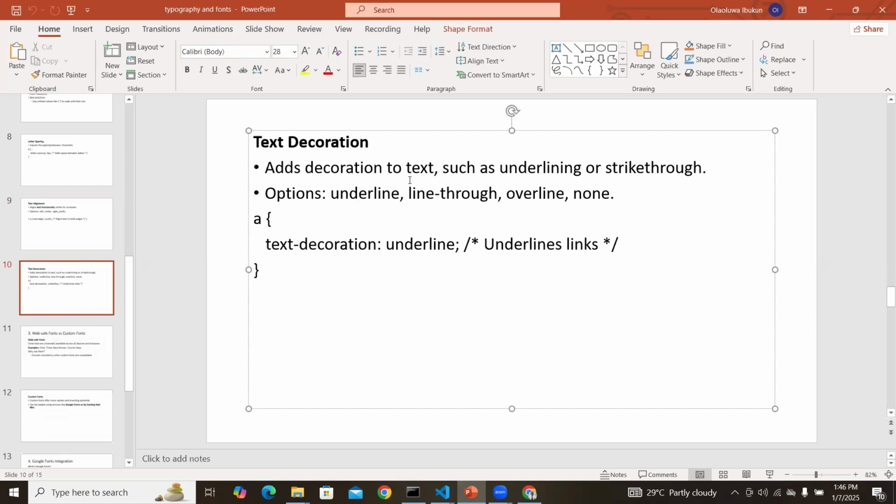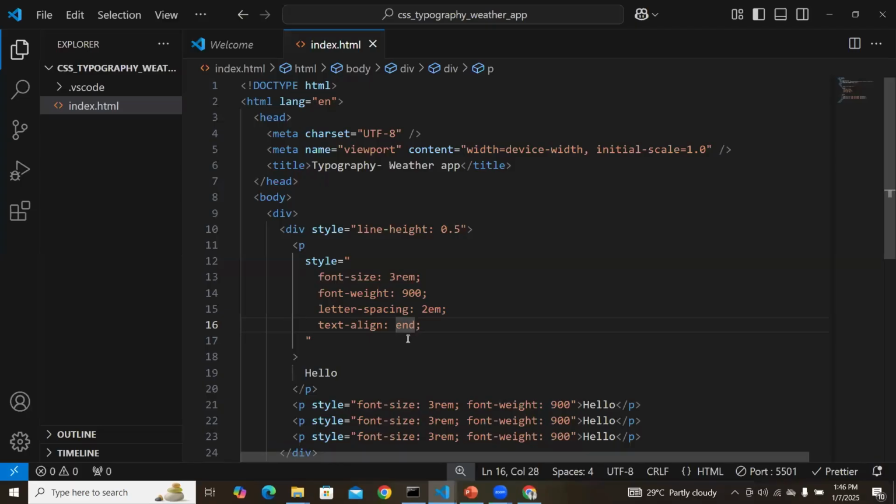Text decoration adds decoration to text, such as underline or strikethrough. So text decoration is also very important, right? There are times you want to apply text decoration.